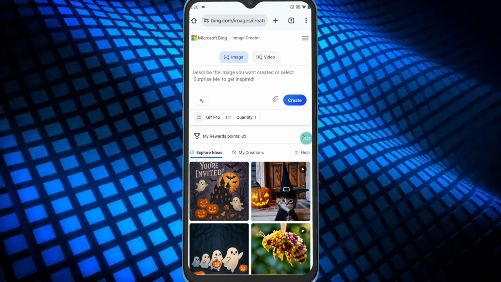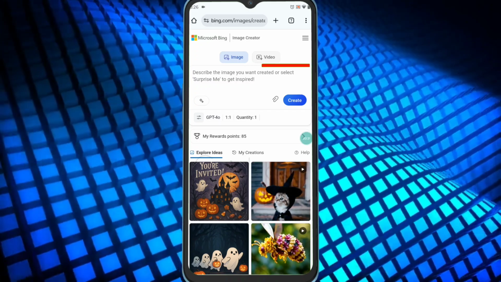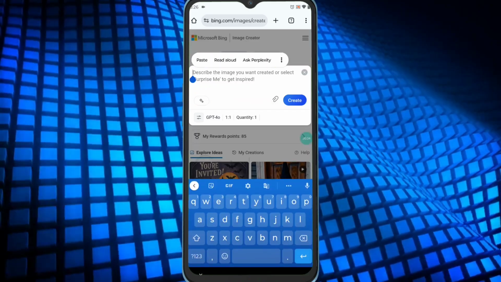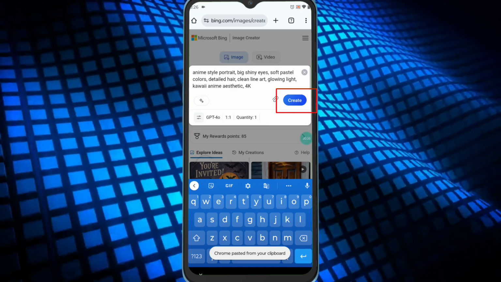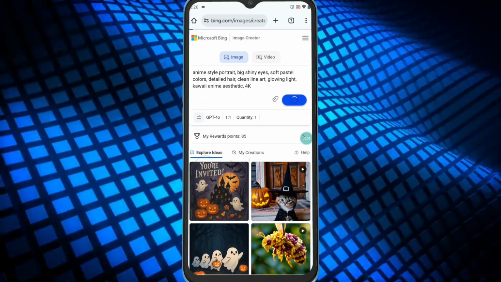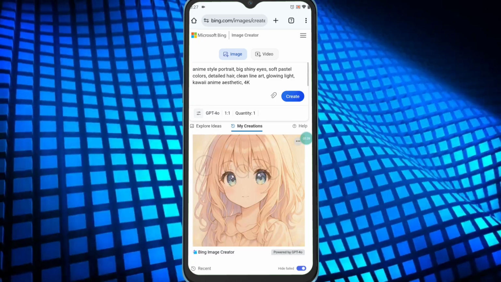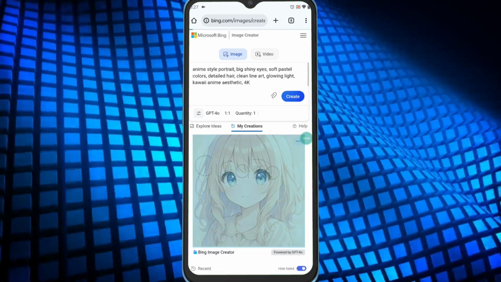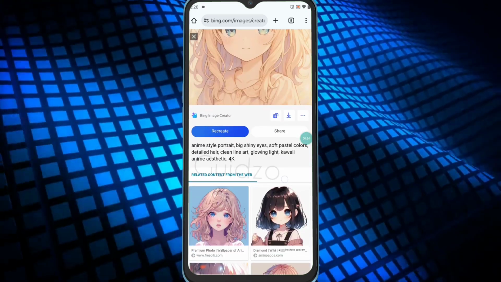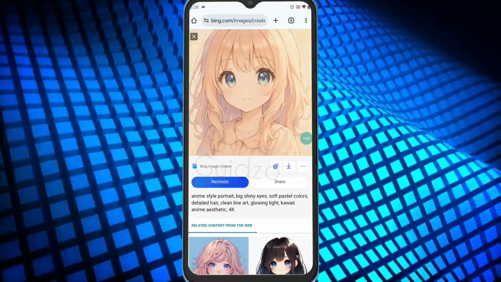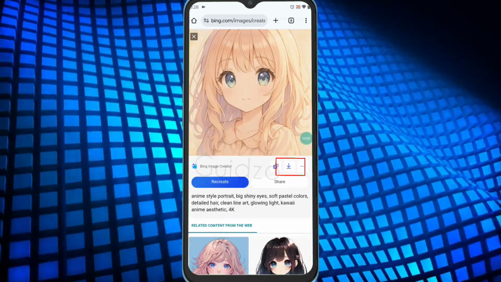At the bottom you can see AI generated images, and in the prompt box you simply need to enter your prompt and click on create. Now wait a few seconds and our image is ready. It looks very beautiful. Below the image you can also see similar related images. Let's download the image by tapping on the download button.